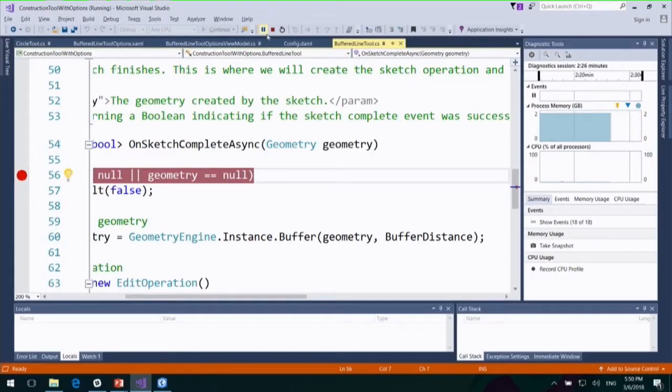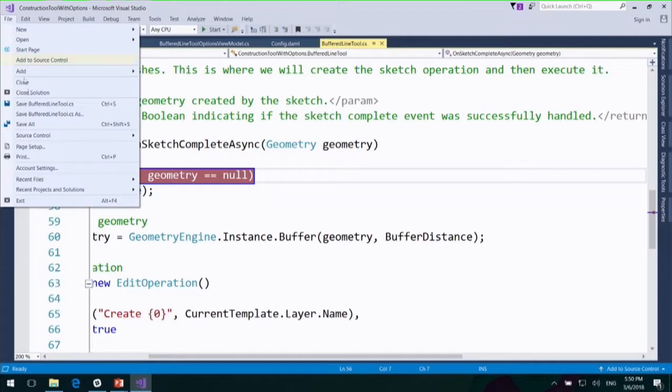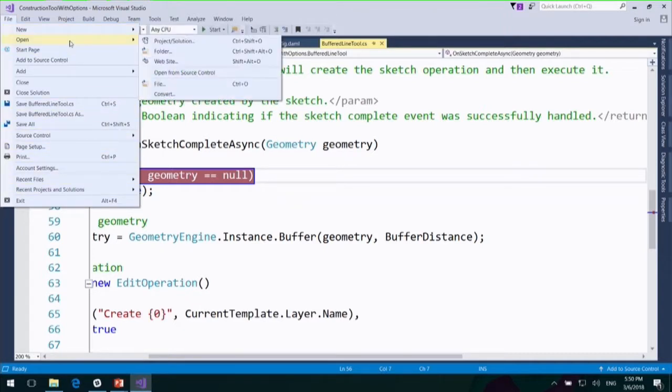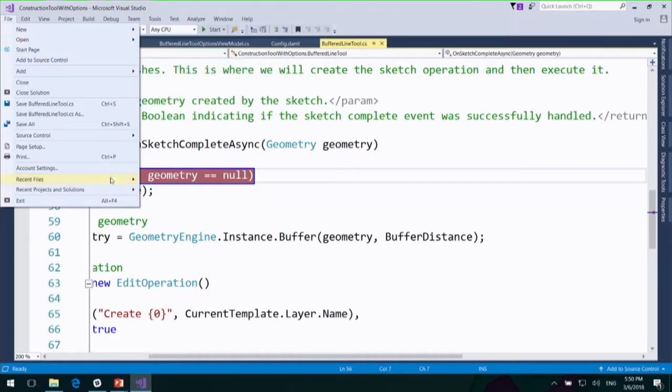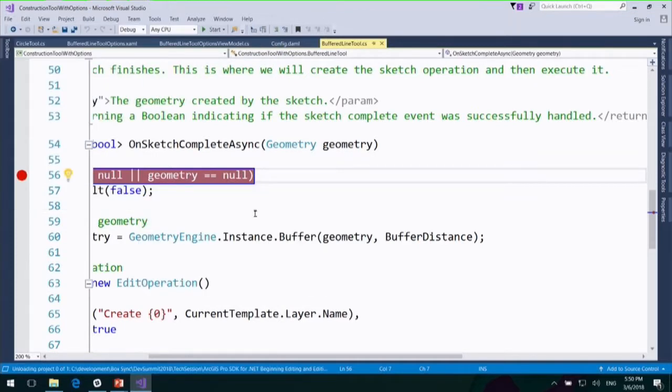Let me quickly shut this down. Actually, go ahead. Oops. And queue up the inspector.